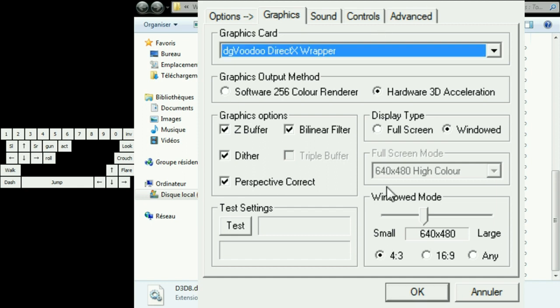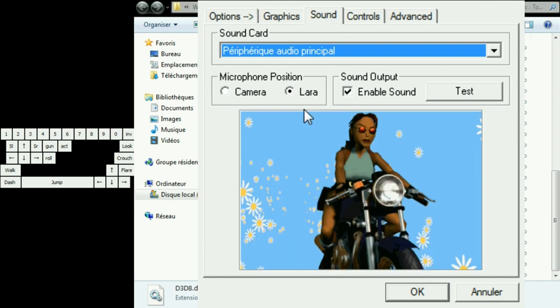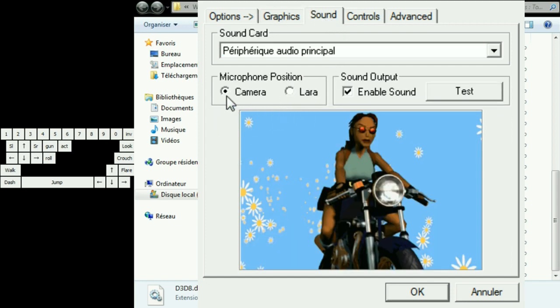Anyway, once you are here, this is pretty simple. You can change some stuff if you want, but you need to go to sound to make the glitch work. By default, the microphone position will be set as camera. You need to set it as Lara. Then you validate and you're good to go.